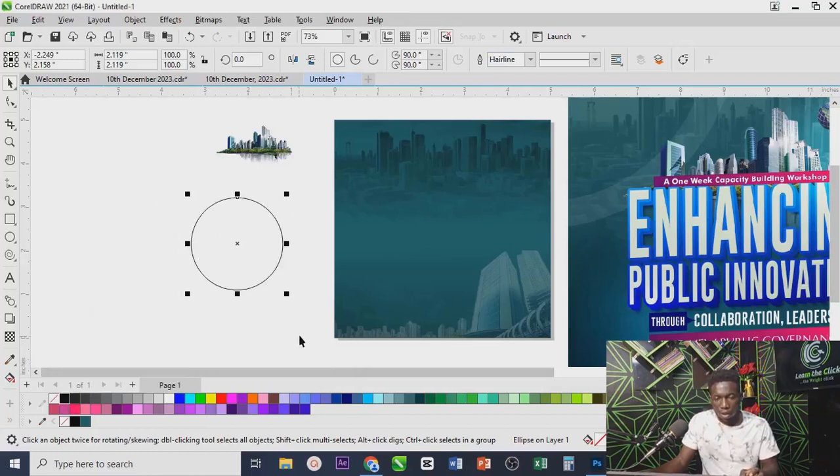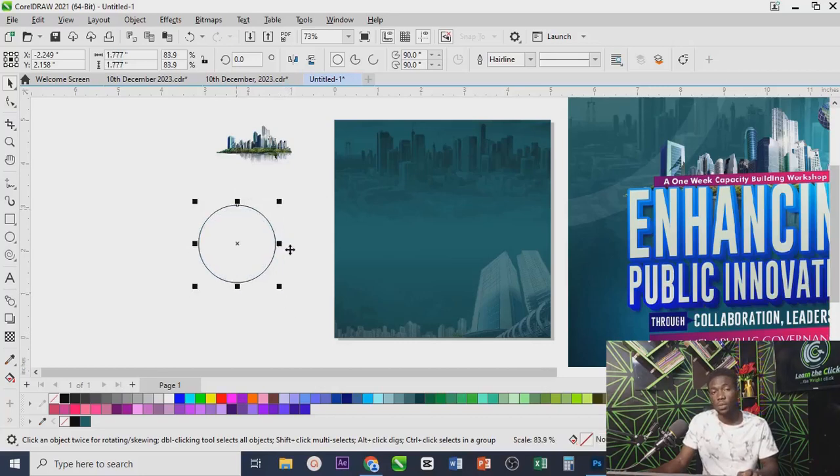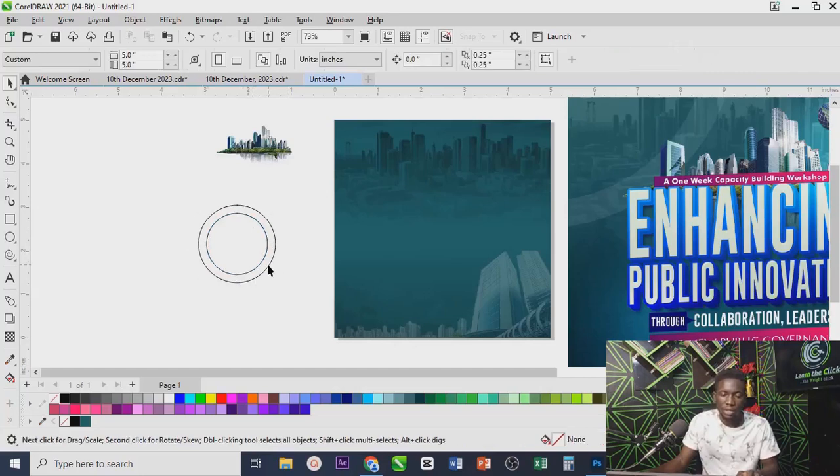So you click and drag. You have to duplicate this shape. In order for us to do that, you click, drag from this side. While dragging, just right click. Then you see we have our duplicated circle. So we'll fill in this place.